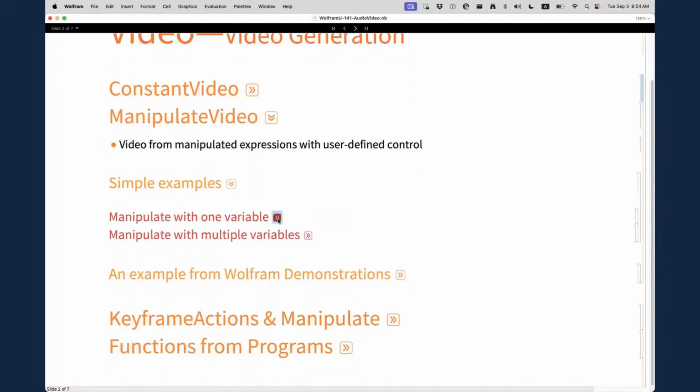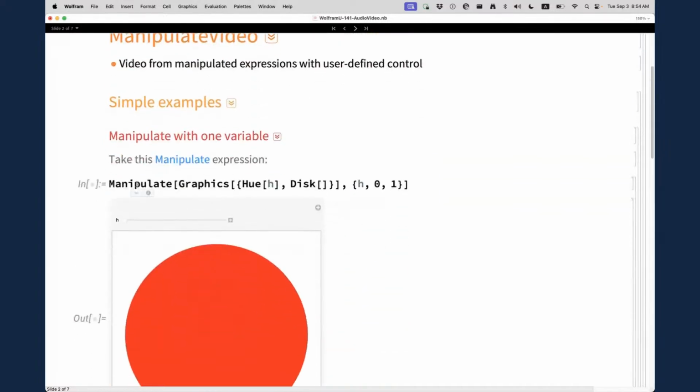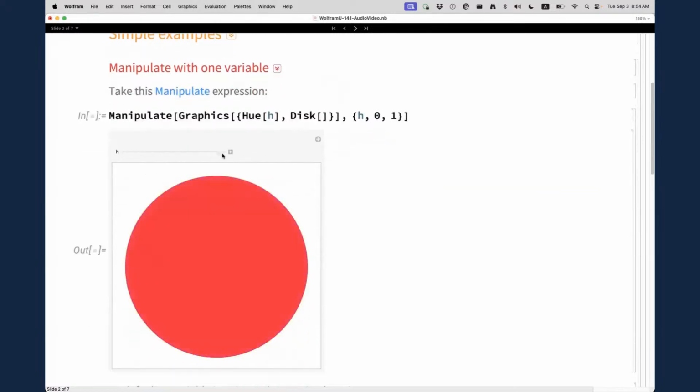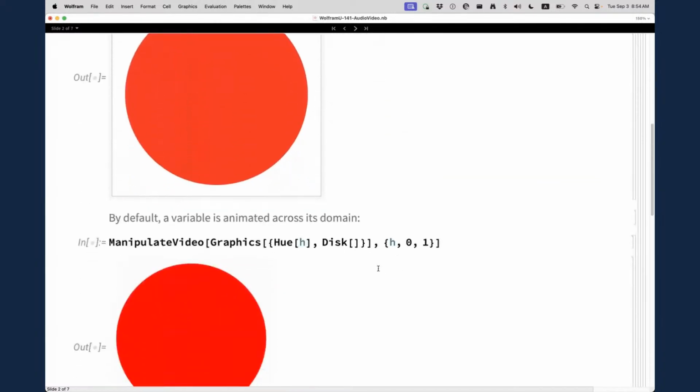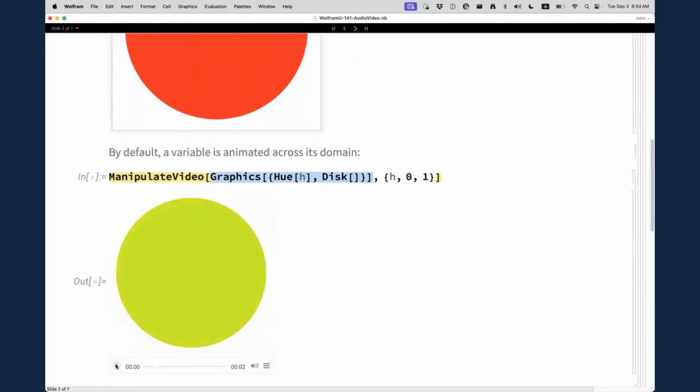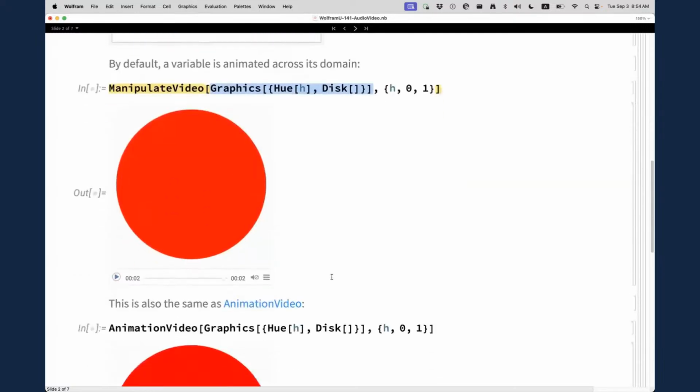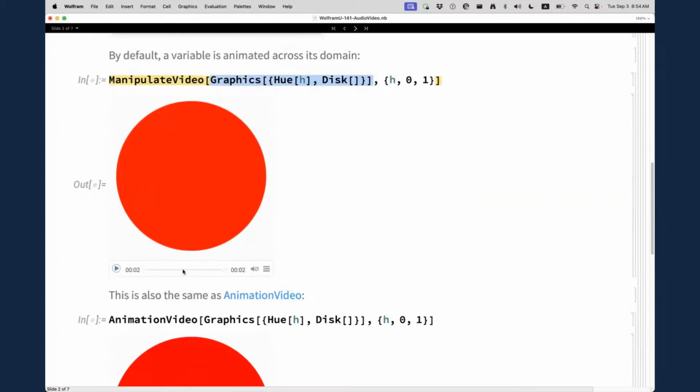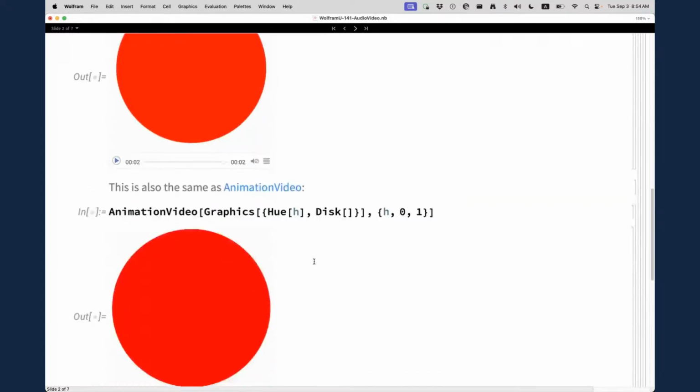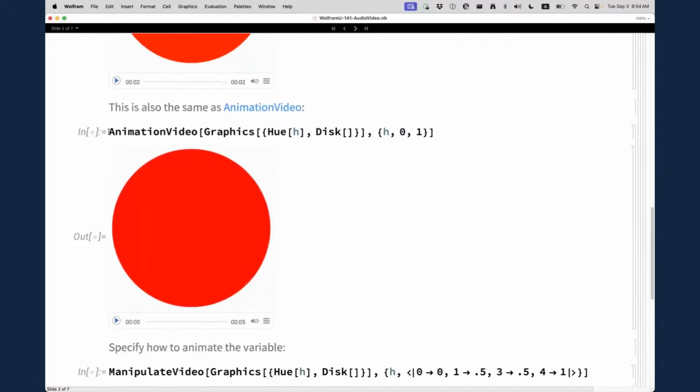Simple examples. Here I have a simple Manipulate with a single variable, a disk with a changing hue, and a Manipulate Video of that same expression, changing hue. Just to save time, I've evaluated all of these. Basically it just creates a simple linear evolution of that one control. Nothing really exciting or different can be done.